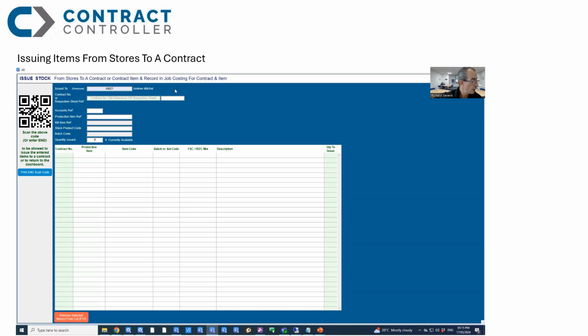Then enter in the contract number. So again, you can either manually type that in and it would load the contract. You could then add in the production reference code if you had it. Now, if you've got one of the production tracking sheets, you could simply scan the code at the top right-hand corner. That will automatically enter the contract number and the bill production item. So we're now ready to enter in the item codes of the items we want to issue to stock.